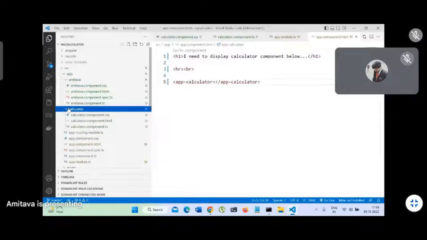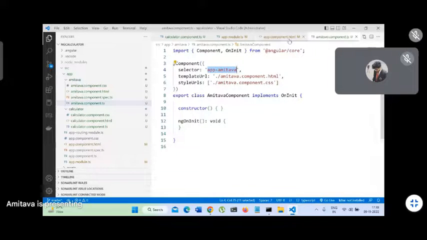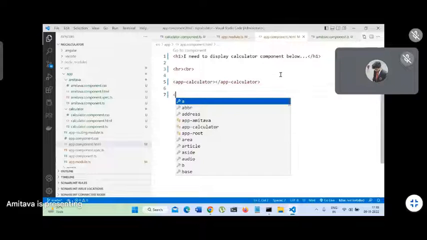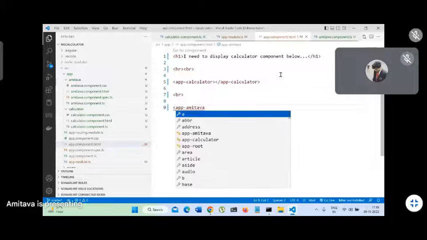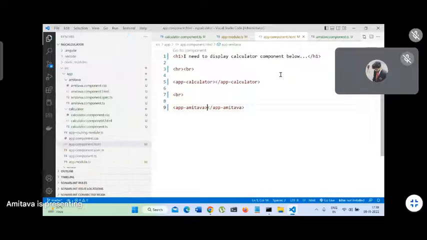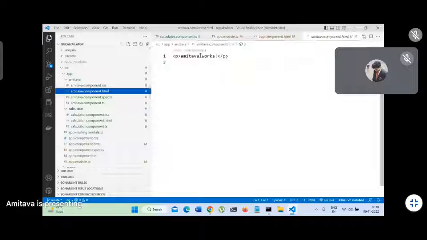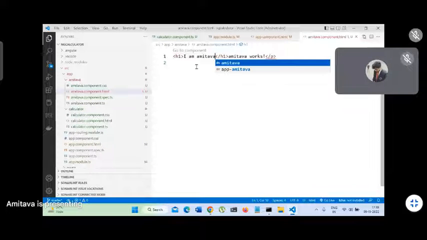Now I want it to appear here also. So now go to your amitava.ts. What's the name? app-amitava. Simply copy it. Now come here. Put some gap. And then you put it here. और उसको कैसे रखोगे? एक tag के अंदर. Like this HTML. Now close it. And also this. Now what it will display? It will display what is written here. What is written? Amitava works. So I want to change it. So I want to write here. Suppose I want to write here H1 I am Amitava component.